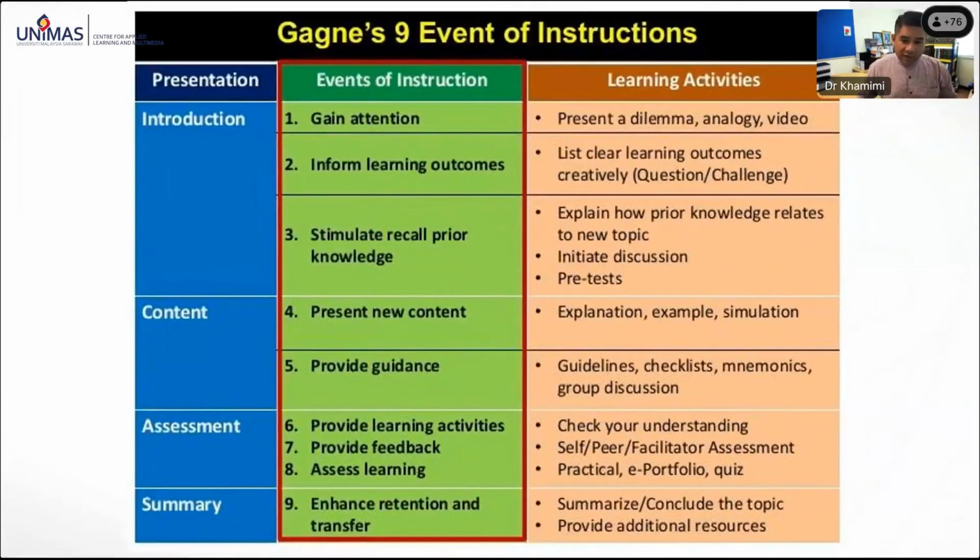Right, so the Gagne's 9 events of instruction that I mentioned to you just now, it's all about gaining attention first. Some of the lecturers go to class and straight away present new content. So you need to start first with gaining attention, okay? Present a dilemma, analogy, or video, and then list clear learning outcomes, inform them of the learning outcomes first. List clear learning outcomes creatively. You may throw some question or challenge.